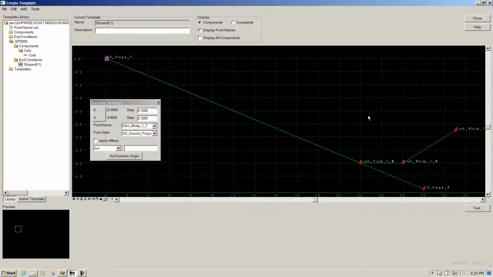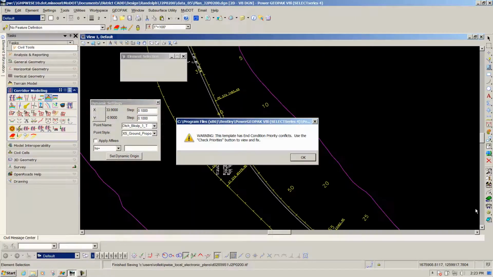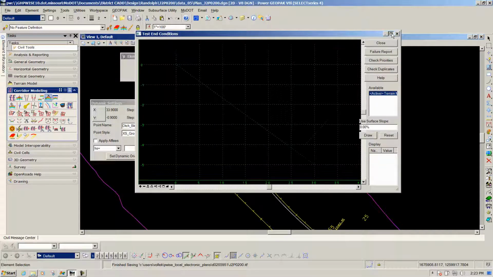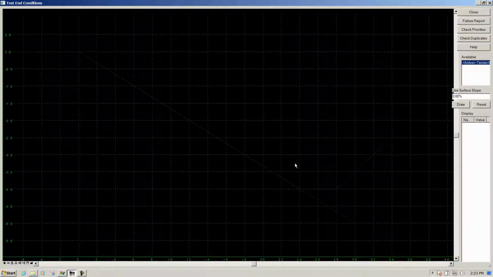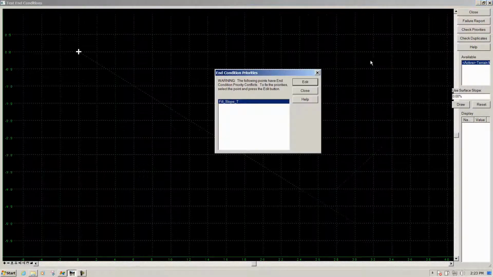Now to check this, what we're going to do first is save, and then we can come down to where it says test. When you hit the test button, it says, hey, the template has end condition priority conflicts. Use the check priorities button to view and fix. Okay, so I'm going to make this bigger so we can see it. You can see there's our fill, it's kind of ghosted out, and there's our ditch, and again, it's ghosted out. So we're going to come up and check our priorities, and it's coming off this one point right here, this fill slope T. So we're going to edit it.